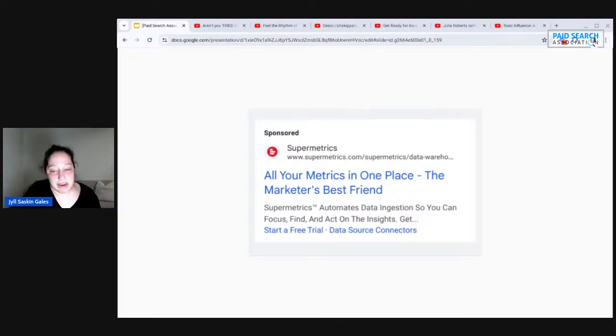And then next, you want to make it really obvious what you're selling. So here is an example from Supermetrics, which if you are familiar with Supermetrics, you know that this is probably a complicated product to try to explain what it does. But they say all your metrics in one place, the marketer's best friend. So those are two different ways which together really explain what Supermetrics does. Supermetrics automates data ingestion so you can focus, find, and act on the insights. So even if you're not totally familiar, you would now have a good idea of what it is that Supermetrics does.